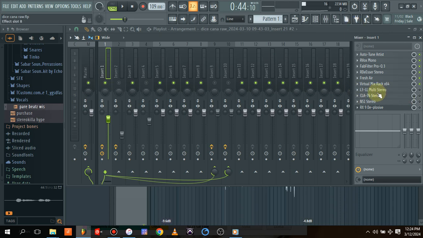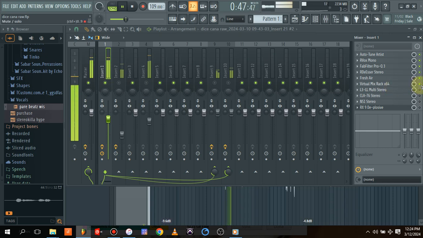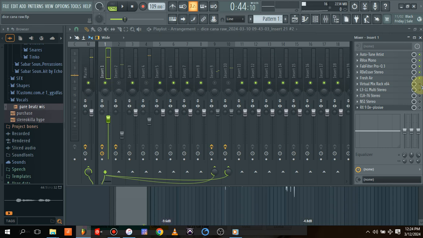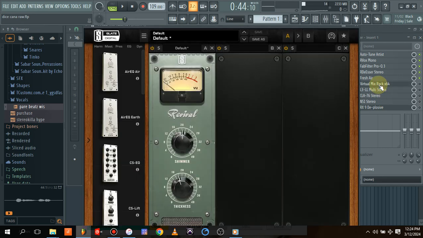The next thing I did was this: if I play it without the visual mix rack, it's just a bit regular, so to give it more punch, I had to hold the low end and the high end using the shimmer and the thickness.